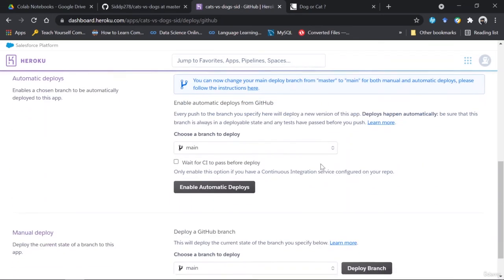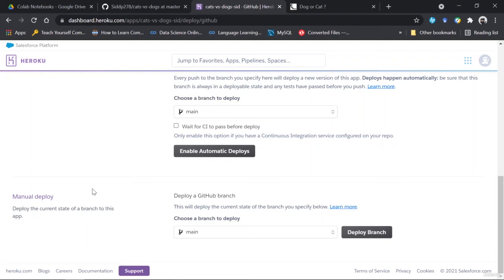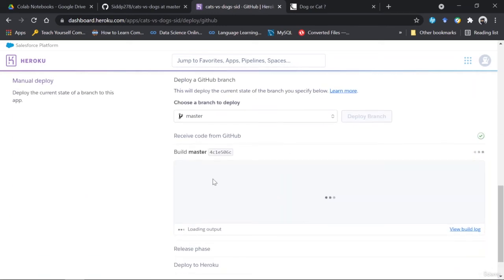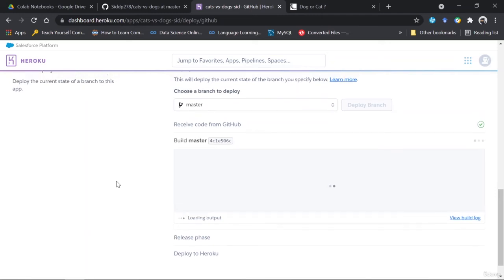Now the next thing to do is go to manual deploy. In manual deploy, choose the branch. Since master was my main branch, I'm going to click on deploy branch. Now you can see that it has started working on setting up the server.